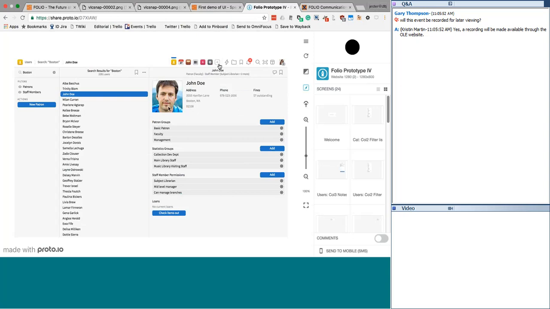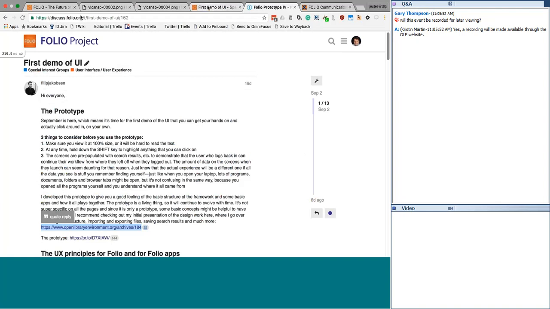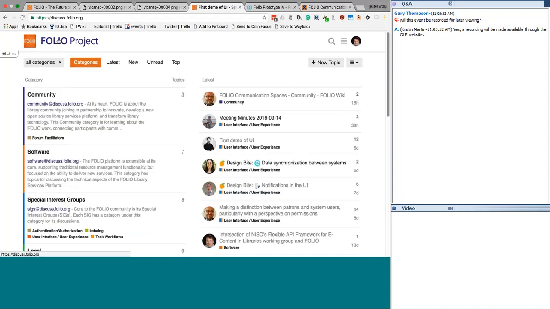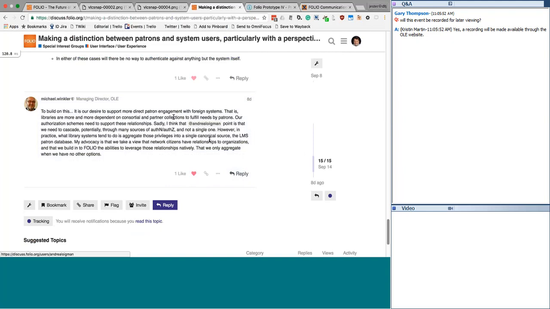One thing to note is there's a great deal of discussion right now about the concept of a unified user database. Most systems that we work with right now, particularly integrated library systems, separate the notion of staff users from patron users, and that's how this is represented here. This is some of our current thinking. There's a wide-ranging discussion back on Discuss, making a distinction between patrons and system users. There's been quite a thread of discussion already, and if you have some thoughts on that, come in to Discuss and add your thoughts.